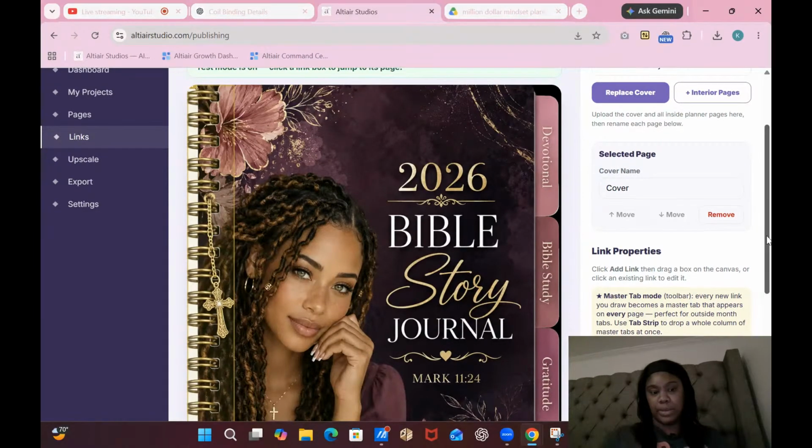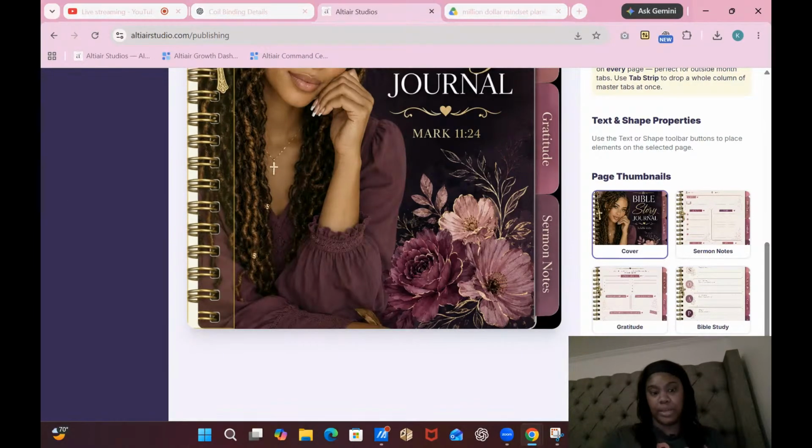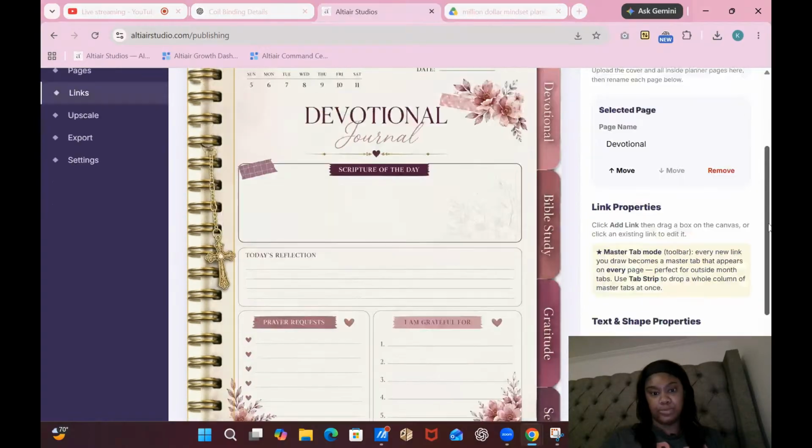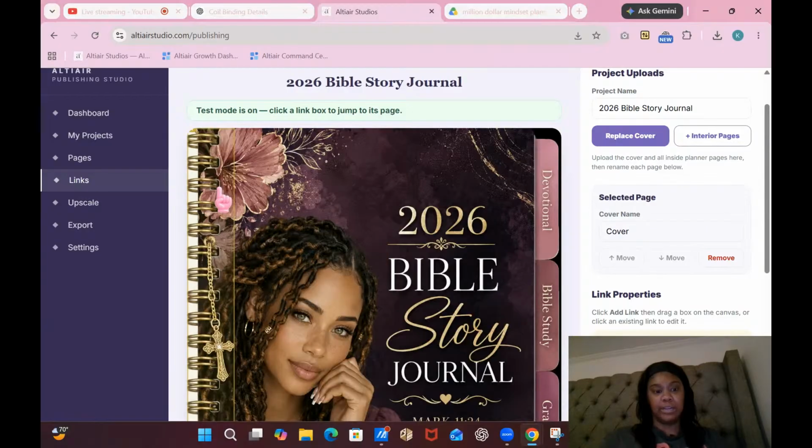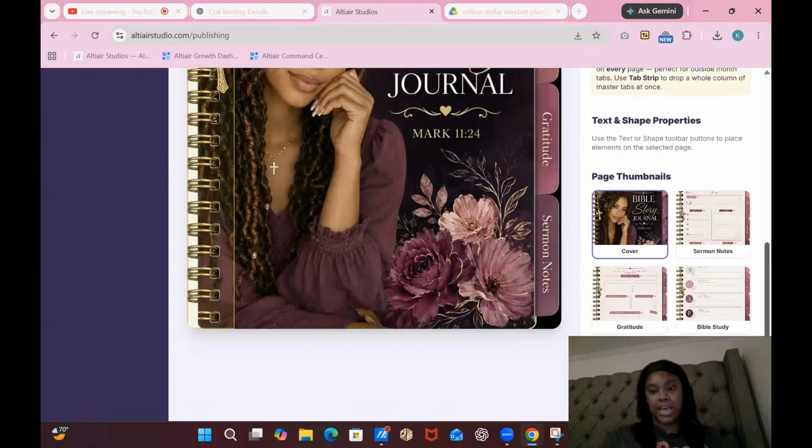Okay, so if I click here, it's not going to take. Let's go to another page first, because we're already on the cover page. So let's go to devotional. Okay, and we're going to see test mode is still on. So if I click this, it should take me to the cover page. So we're going to click it, and boom, it takes me to the cover page. Okay, so that is that.